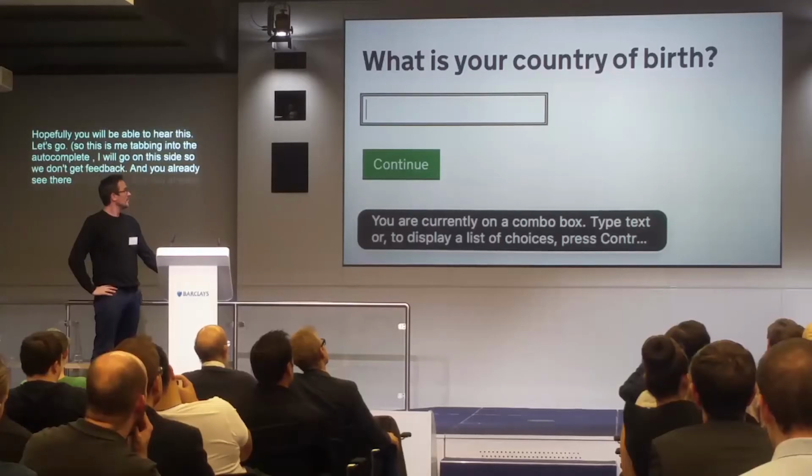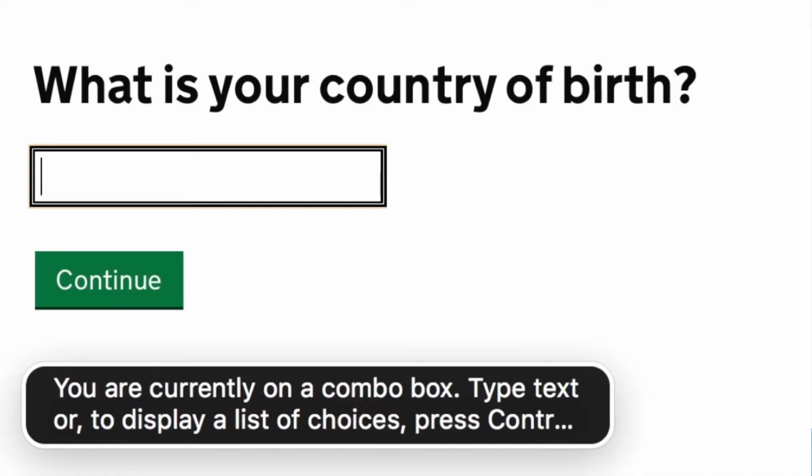Right, so this is me tabbing into the autocomplete itself. I'll just go on this side so we don't get feedback. And you already see that it does a few things. So it's tabbable, it's focusable, it's telling the users that it's a combo box, and informing them up front that they need to type in 2 or more characters. You'll see that again in a second, by the way, if you missed it.